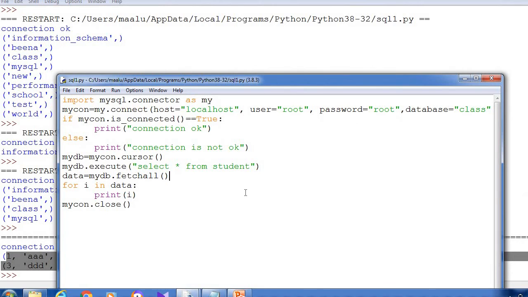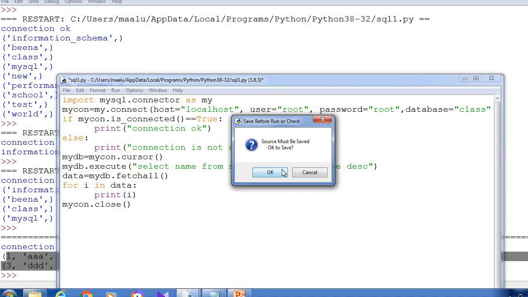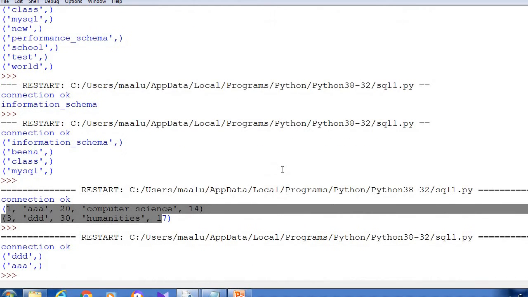Suppose you want to display the names in ascending order, what we have to do is: select name from student order by name. If you want to arrange in descending order, you can give DESC. So only names are displayed, and the names are displayed in ascending order.